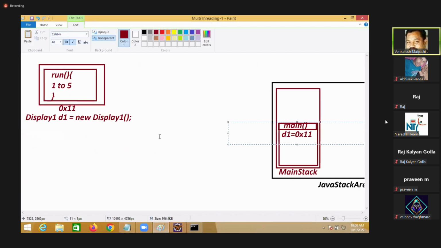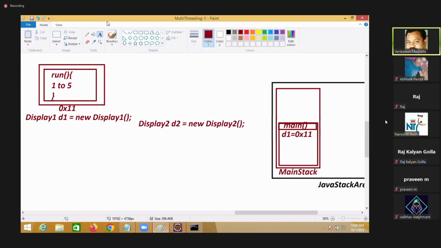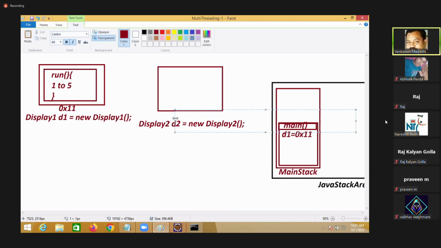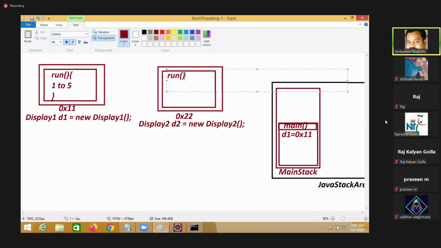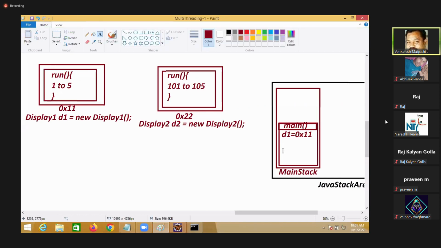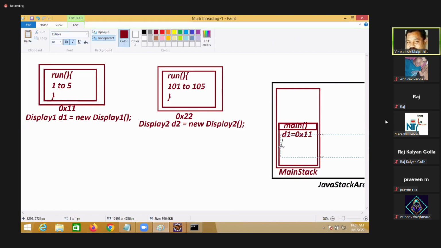Display D2. This displays D2, one object created for display, 0x22, where the run method is available, 101 to 105. Where the D2 object is created here.